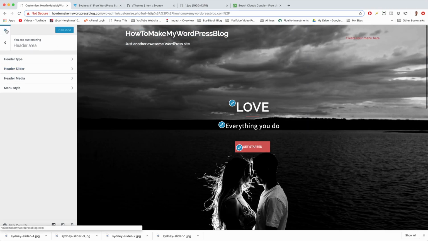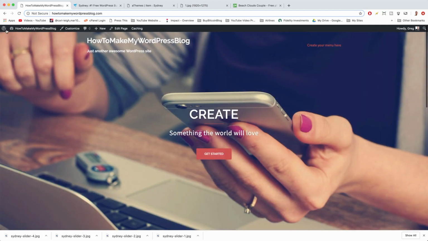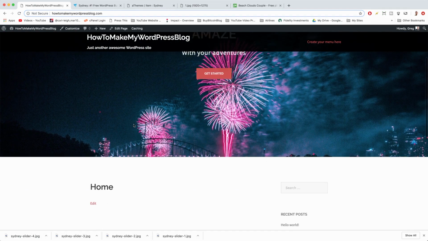And now let's X out. It should take us to our home page. We can see we have this cool slider. Everything's gonna move on its own. Awesome.